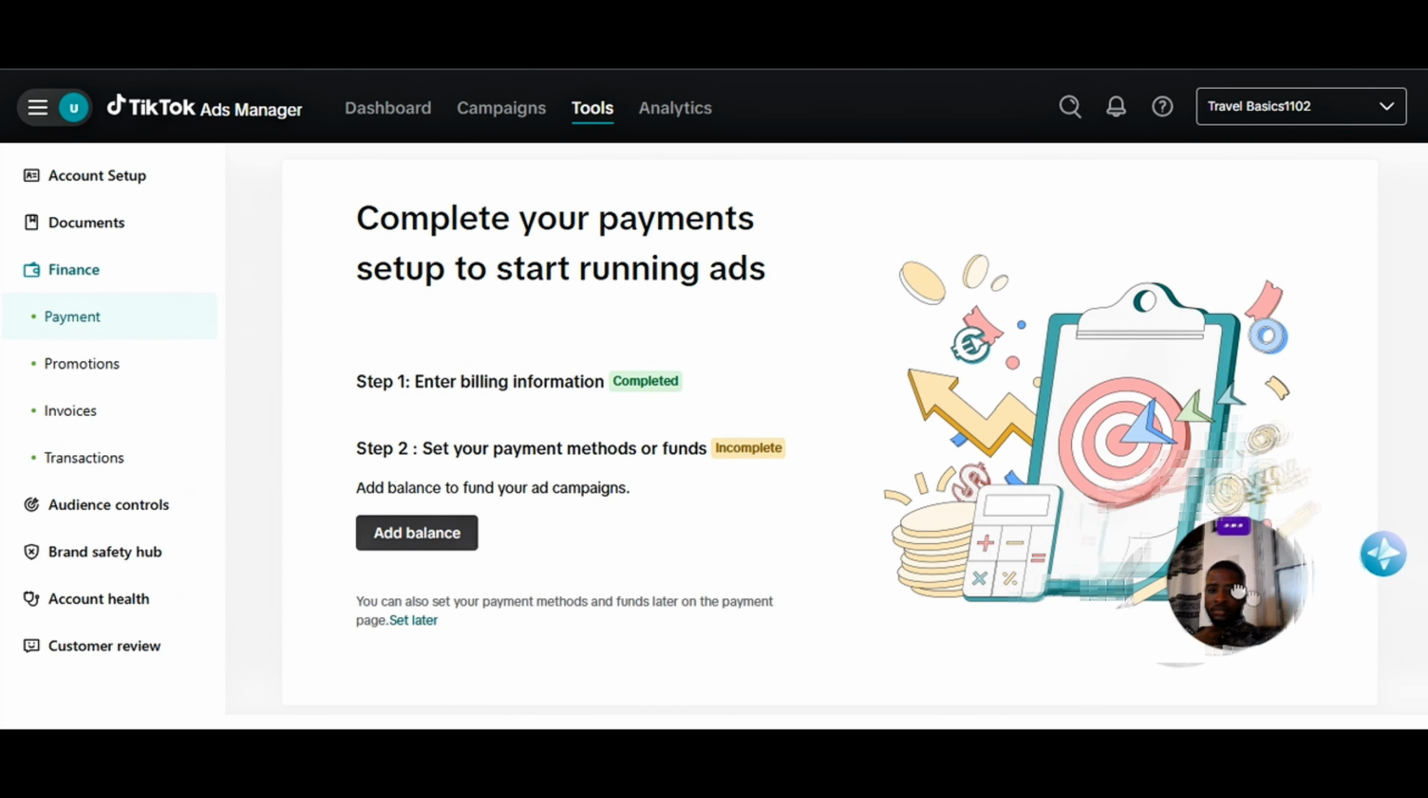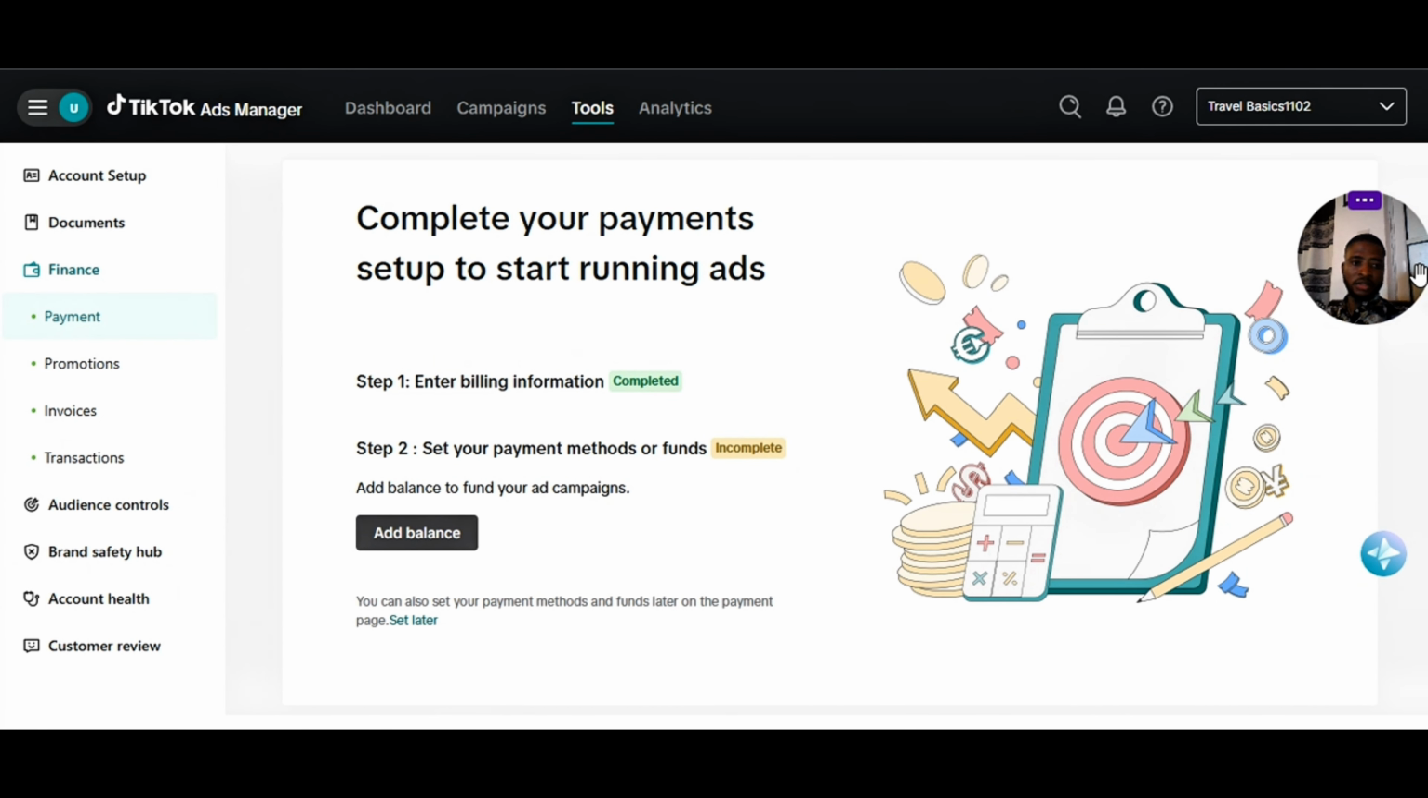If you use a Naira or Nigerian TikTok ad manager account, you notice that whenever you try to add money to your account balance using your Naira card, you get an error that says this card couldn't be added. Please use another one or try another one.